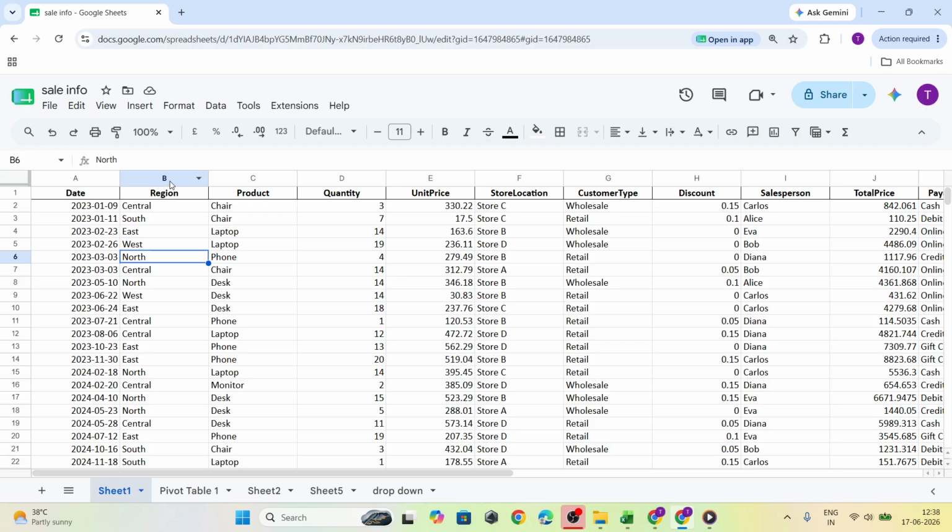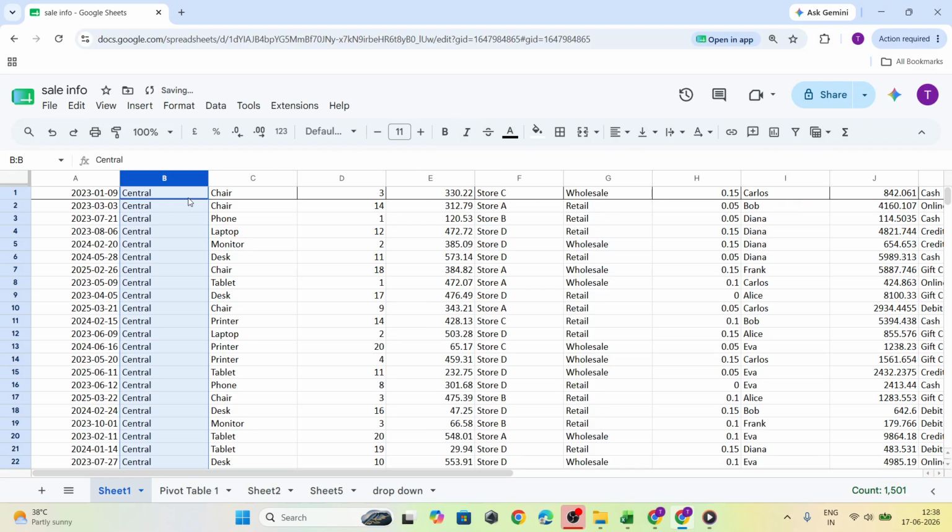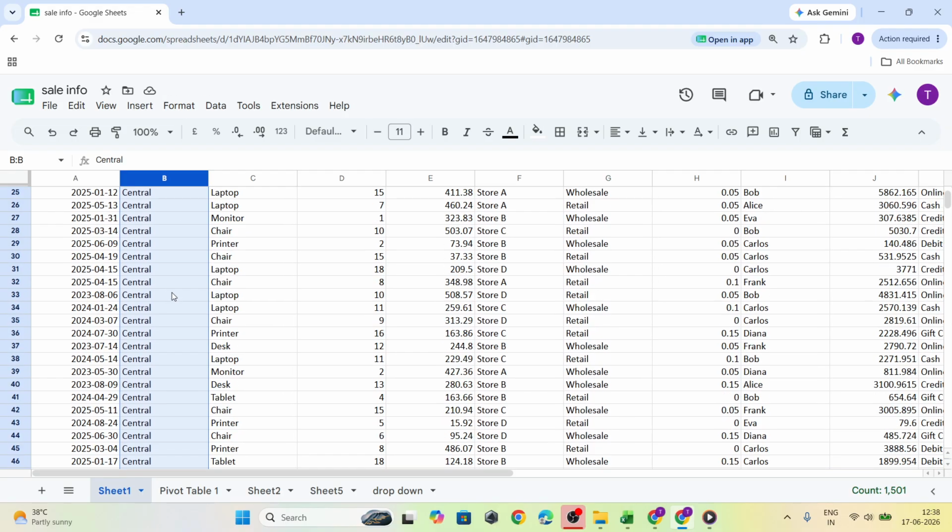After that, go up to the top menu bar and click Data. In the drop-down menu, choose Sort Sheet, and then select Sort Sheet by the column letter, followed by A to Z. Once you do that, the entire sheet will be rearranged based on the values in that column, starting from A and moving down through the alphabet.